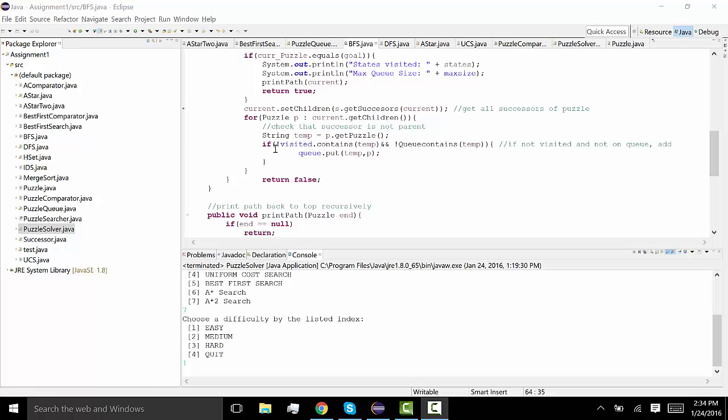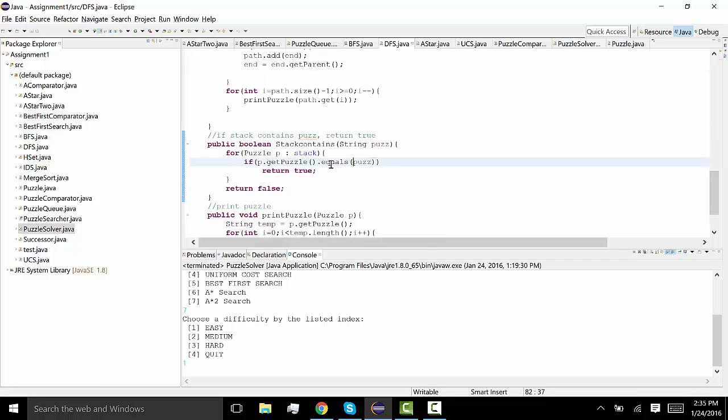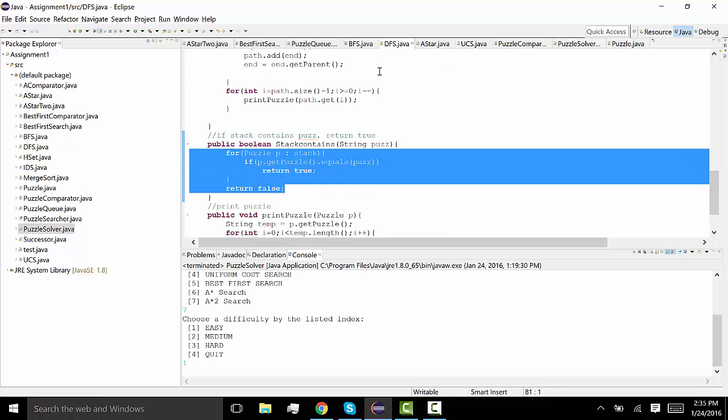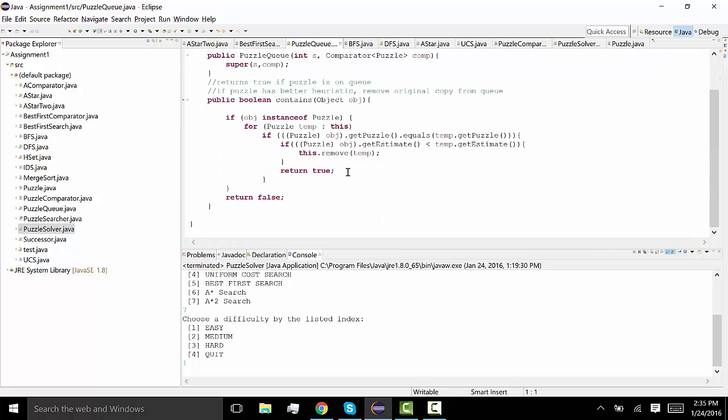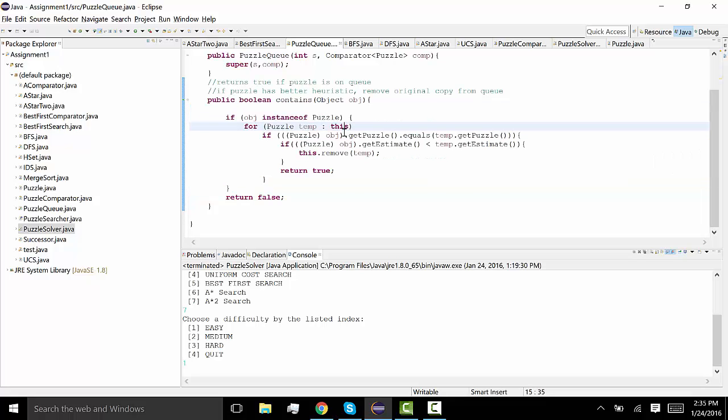Another way to look for duplicates besides my visited hash set is checking if the current successor already exists on the queue. For BFS, I used a linked hash map, so I have a constant lookup time. But for DFS, I used a stack, and that only provides a linear lookup time. I also used priority queues throughout my search methods, and that only supports a linear lookup time. Here you can see the contains method loops through all the puzzles and checks if the estimates are the same.